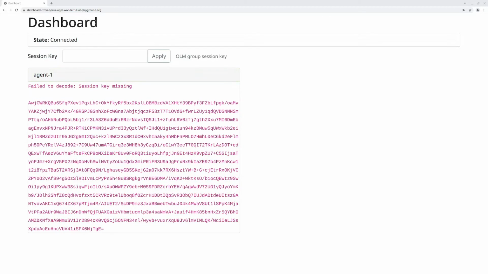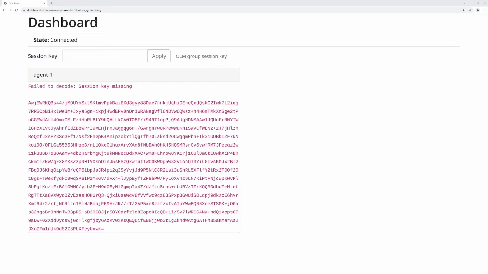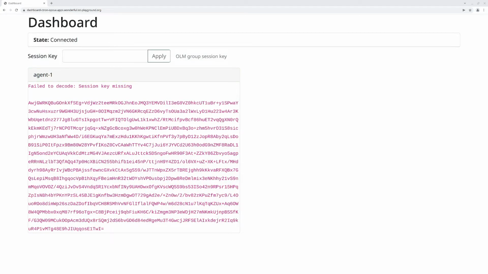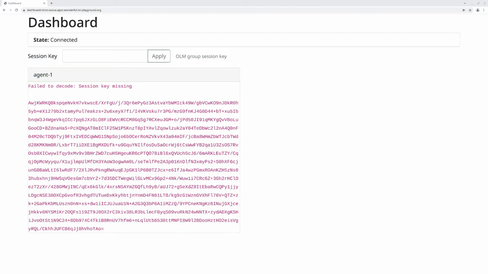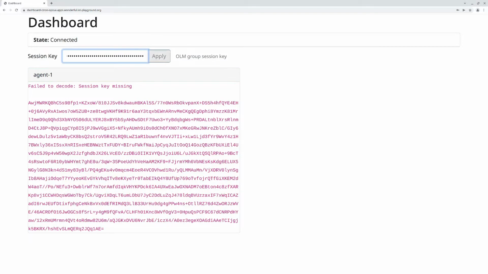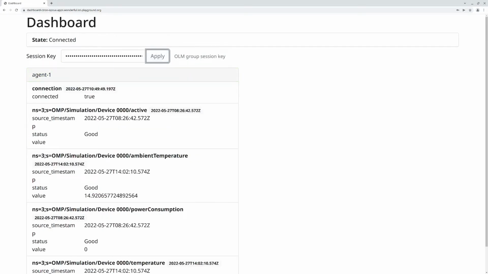So here we have the data streaming in from the OPC UA agent, and while it's base64 encoded, it also is encrypted. You can go ahead and check it out. Now we do provide the session key. We apply that, and with the next message, it starts to decode that, and we can actually see the data.